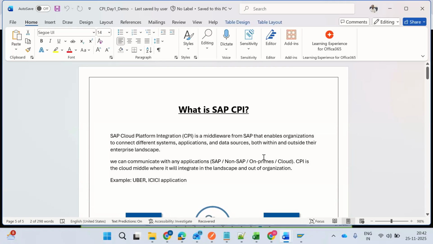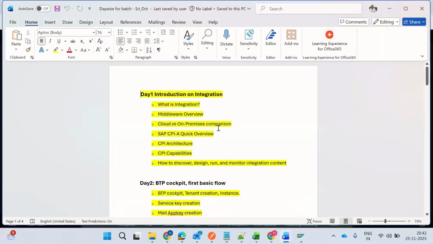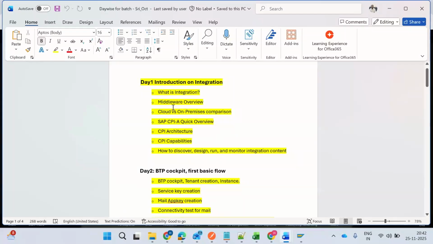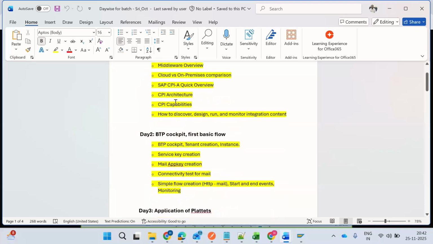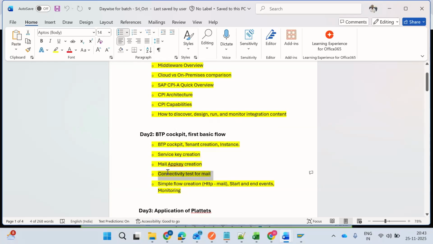And moving forward, this would be our course content which we will be seeing on a day-to-day basis. So we will be covering all the palette options based on the scenario specific. Okay, we'll not cover on the palette level. We will be taking a scenario, and based on the scenario specific, we will be covering the palette options. Like this is the HTTP to mail scenario. Okay, so here we would require service key generation, BTP tenant creation. We need to create the mail app key, and we need to check the connectivity option. So this is how we will be covering all the palette options based on the scenario specific.